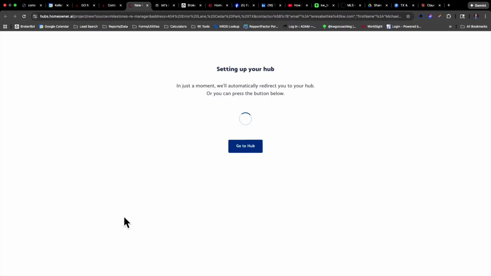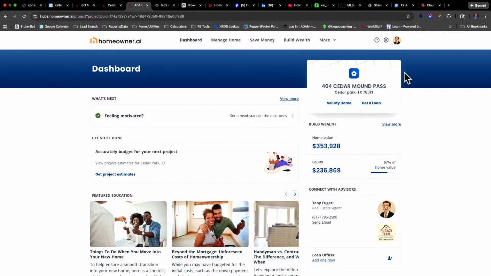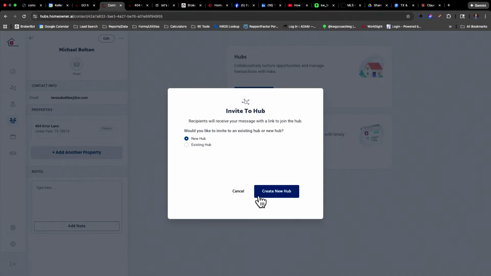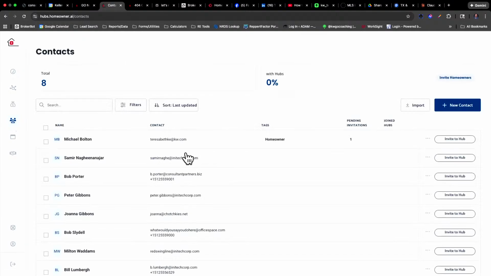There you go. So what it does is it sets the hub up automatically, based on what it thinks, and it automatically puts you in place. I know this isn't your actual address, but you should be getting an email shortly with the invitation. When you invite to the hub, it sets the hub up. If I go back to contacts, it's got a homeowner, one pending invitation. And when they join, it'll say it over here.